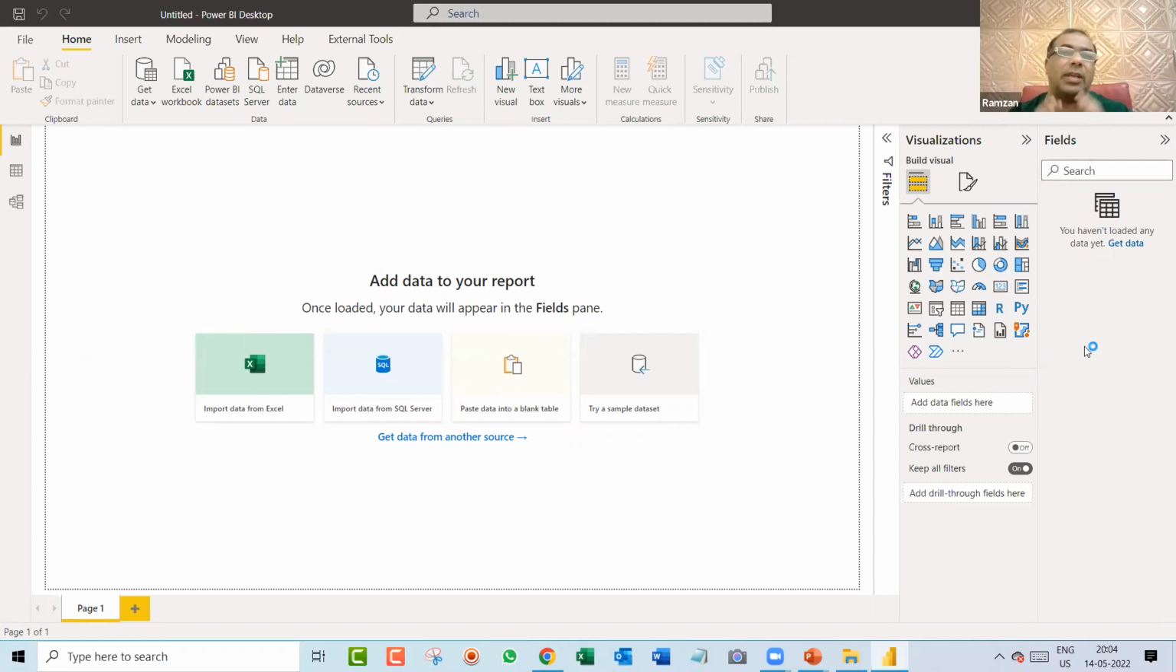Importing data. Here you might say, Ramzan, I want to type the data and create it. It's not right. But for small data, if you want, you can go and say enter data and it will give you rows and columns and you can do it. But most people always pull the data. That is the main aim of this software. So I say import from Excel, SQL Server, paste data.